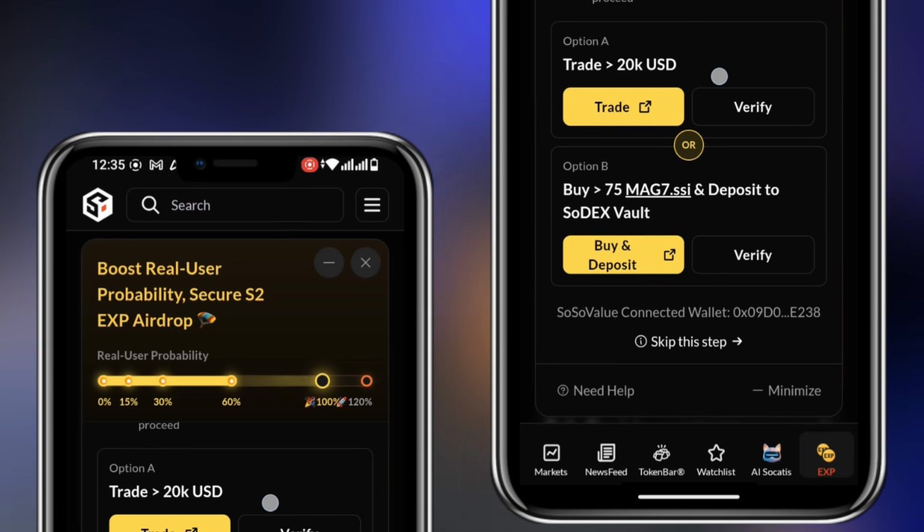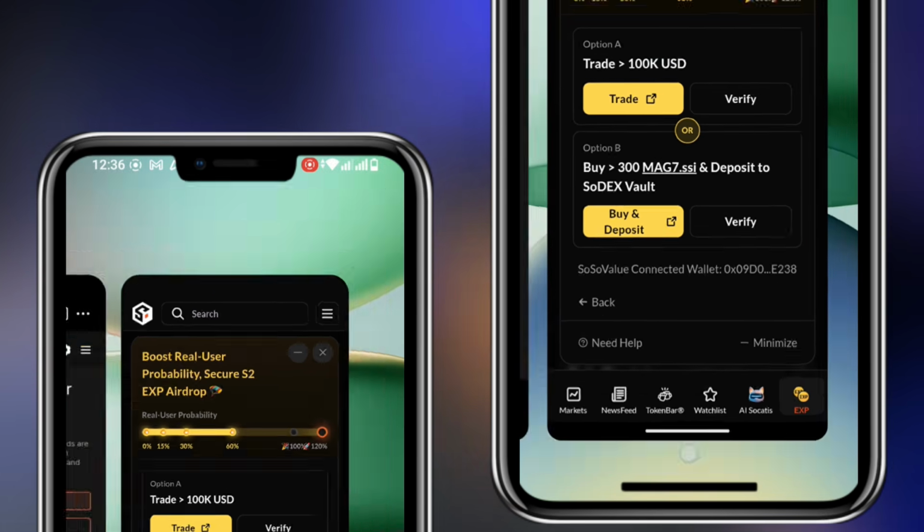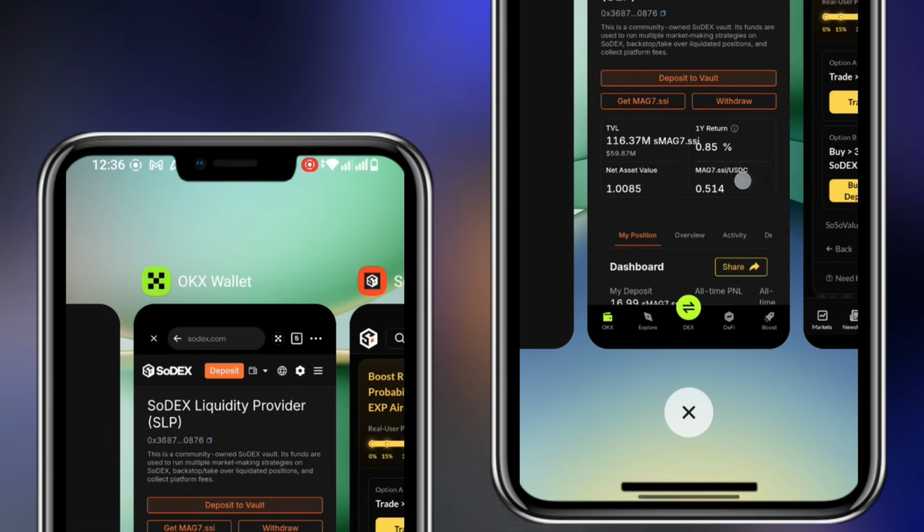Now, the next task is for me to trade either 20k USD or purchase MAG 7. I think MAG 7 SSI should be around maybe $50, or no, not $50. It should be around $30 or something like that if you're calculating properly. And then the last task is to do the 100k USD trade, that is to get up to 100% and the likes. But then we'll be talking about that.